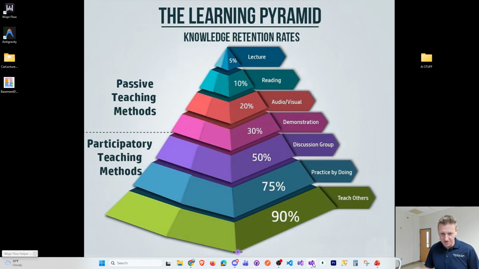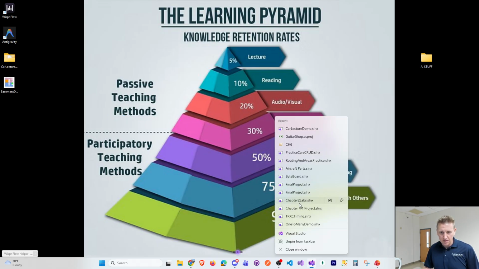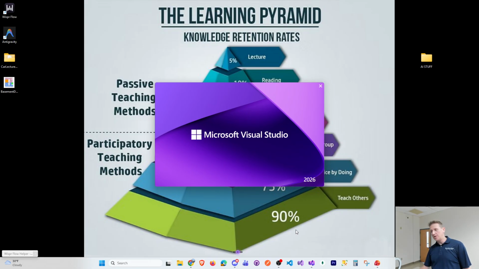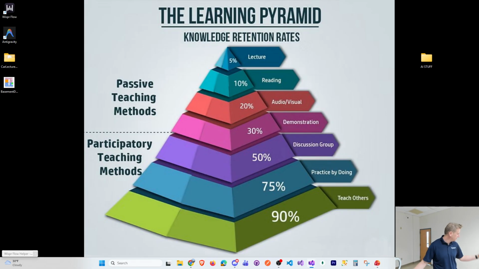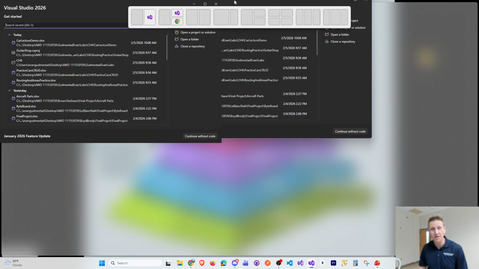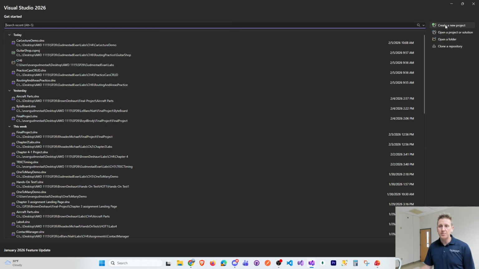I will just start up a new Visual Studio Community 2026 and we'll get started. I do go as fast as I can, so if you need to slow it down or just reference the source code, you can.